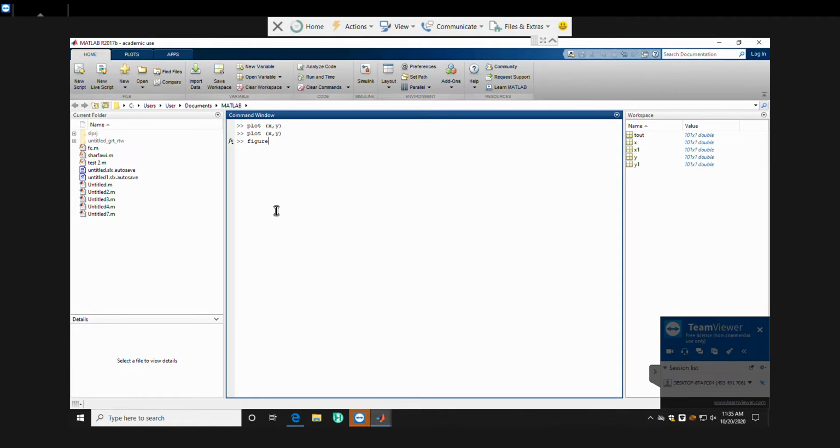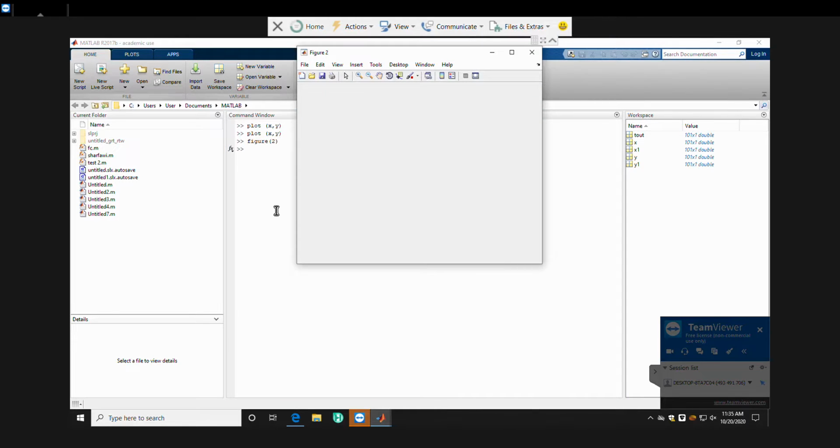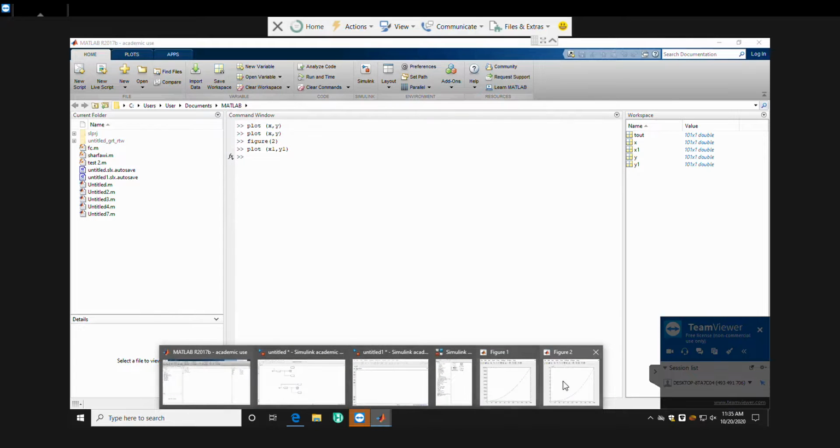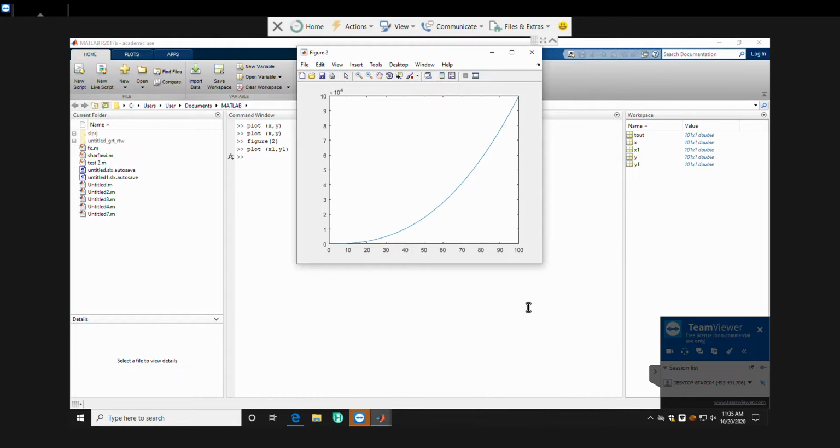For the second model, we're going to have the second figure, figure 2. So you have this blank figure 2, which means you don't have any plot in this figure 2 yet. What you need to do is type plot x1, y1. Enter. Okay, look at this figure 2. This is the output response from your second model.